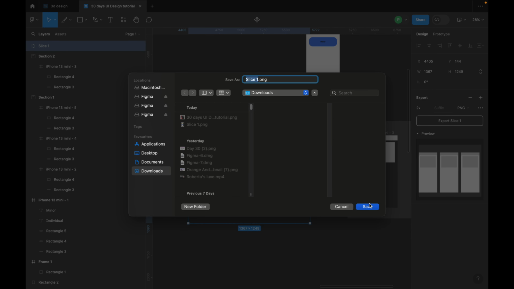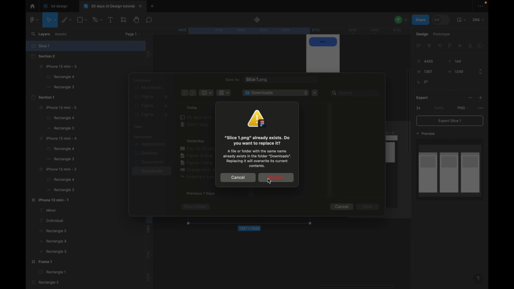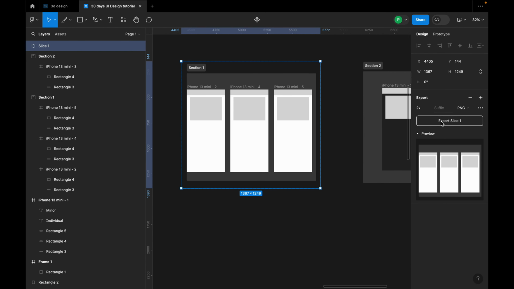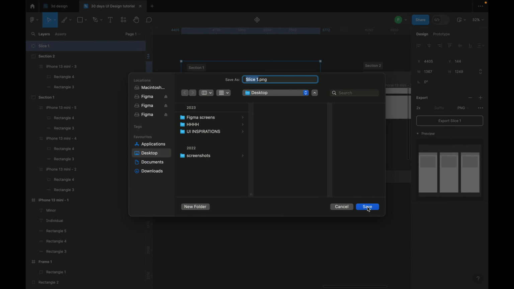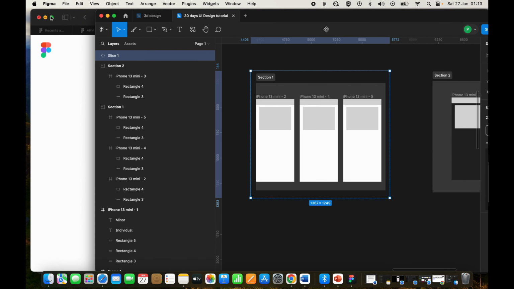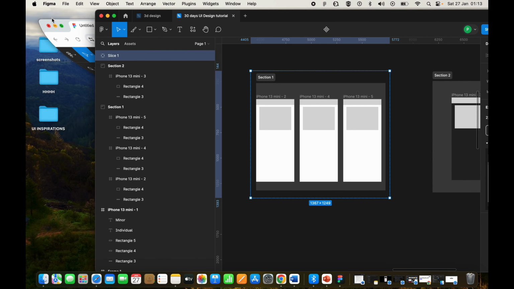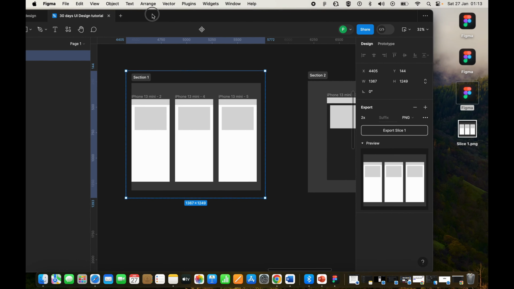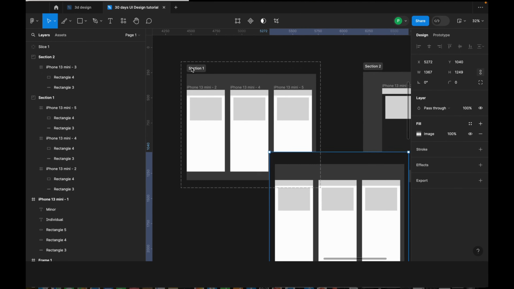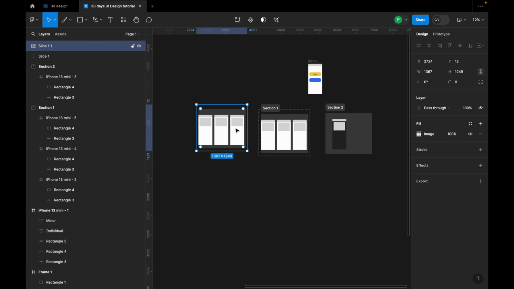Then I can export it here. Yes, let me replace the one I already have. So I'm going to export the slides now. When you click on export, let me save it on my desktop so you can see it. I'm going to minimize this. Okay, this is it now, and this is how it works. That is what slides does.